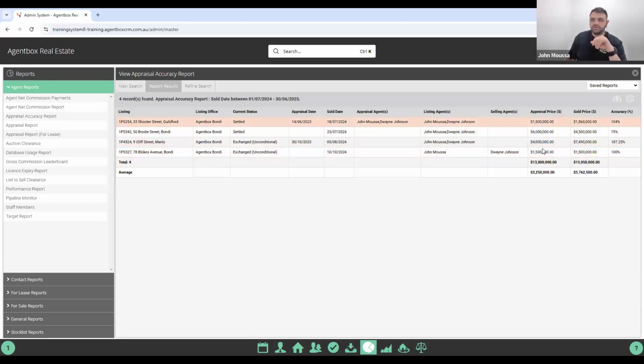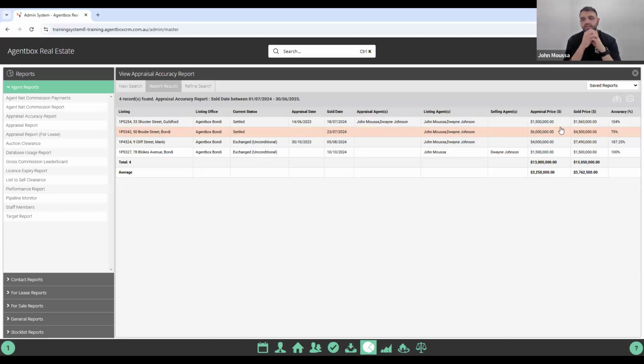And that's what we appraised the property for. That's what we sold the property for. And that's how accurate we were. So with this one, we were well off, but obviously this is a fake account. In your case, you guys would be able to actually see this, go in there and see what you've appraised the property for and what you potentially have sold it for as well.